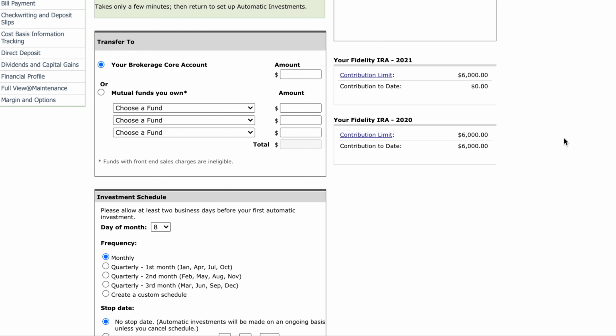You can do automatic investments this way. Once you actually purchase the mutual funds, then you can choose funds to automatically invest in. But if you haven't purchased any mutual funds, you can't transfer right into a mutual fund. You have to go into that core account.